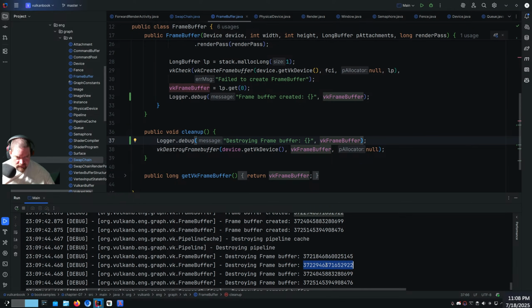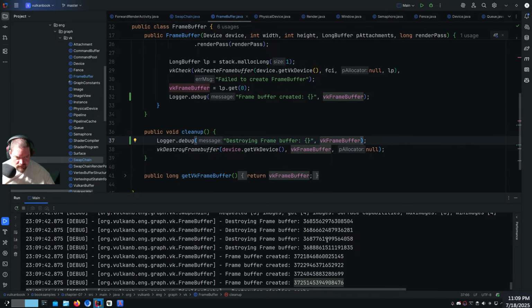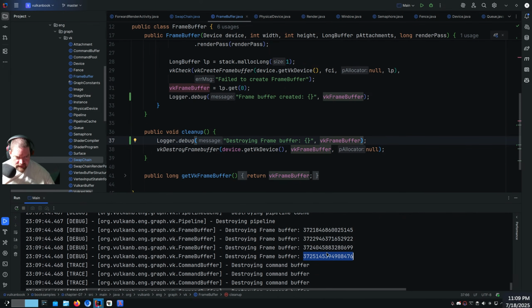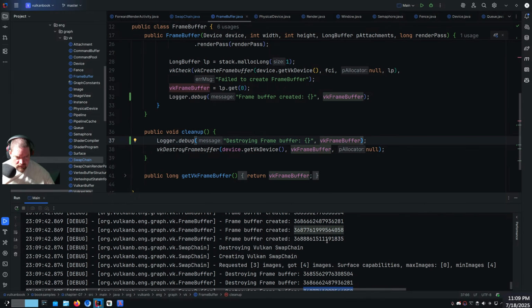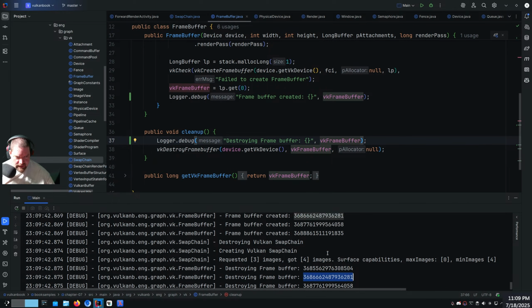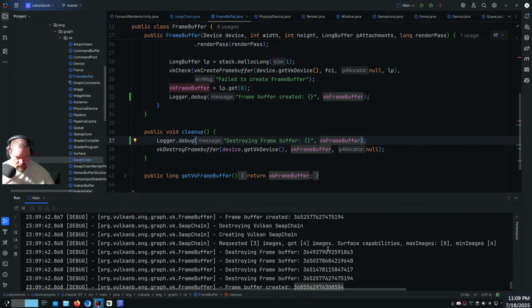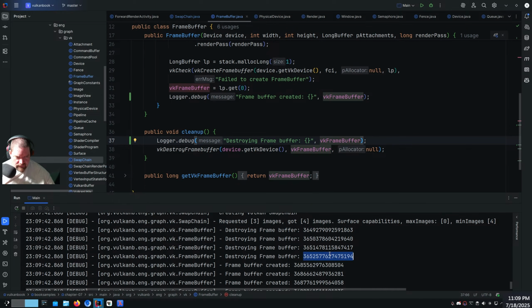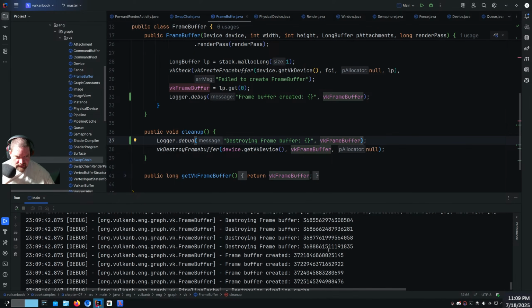They're creating, destroying frame buffer. Well, no, that's correct. Destroyed the ones that were created, but then this one here. Okay, so they are getting different frame buffer IDs. Yeah, they are most certainly getting different frame buffer IDs.